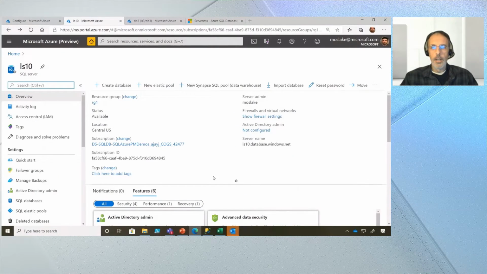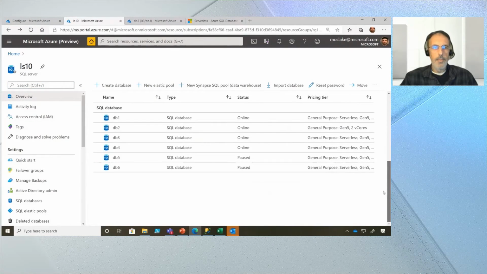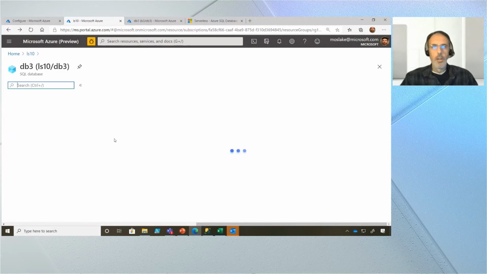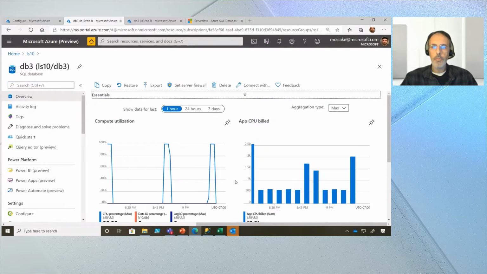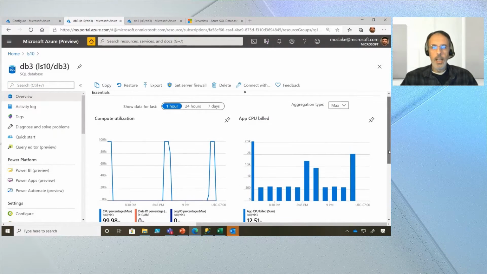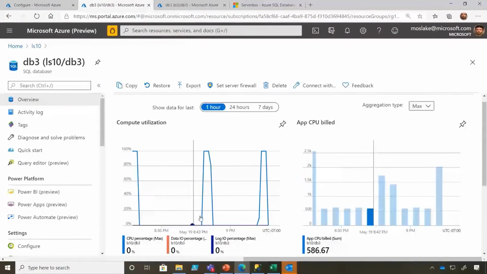Here on the same server, I have database 3, which has been running a workload for quite some time. It's configured with a max of 16 cores. And as you can see in the chart on the left, over the last 1 hour, there have been 2 or 3 compute bursting episodes interspersed with relatively idle periods.